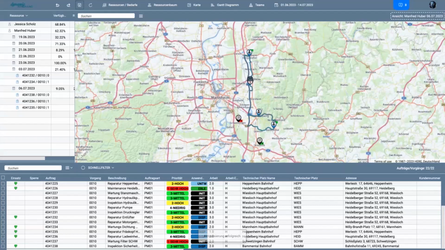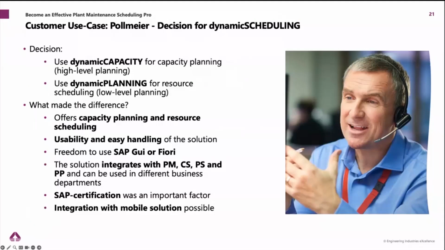So at the end, Pollmeyer took the decision to use dynamic capacity for the high-level planning, and dynamic scheduling for the low-level planning. And why did they choose our solution? They really liked that we offer capacity planning and resource scheduling, so the low-level planning, in one application, basically. There are solutions out in the market which offer just one of those two. Then they really had the feeling that the usability is really, really good and it's easy to handle.